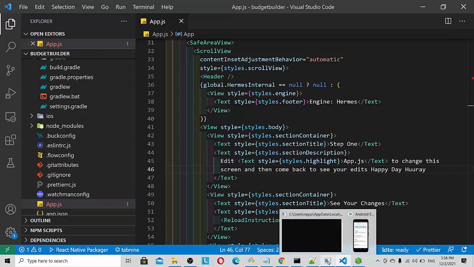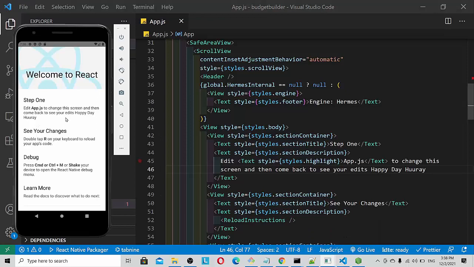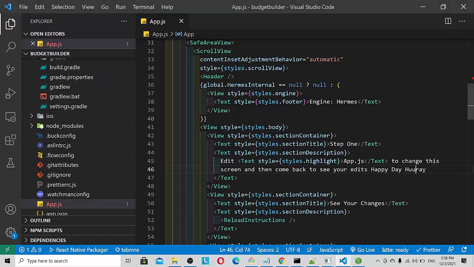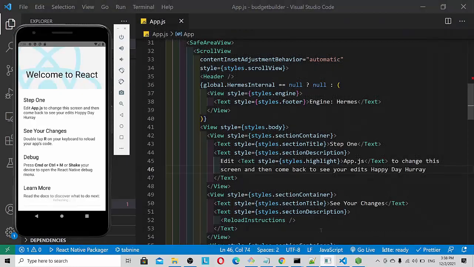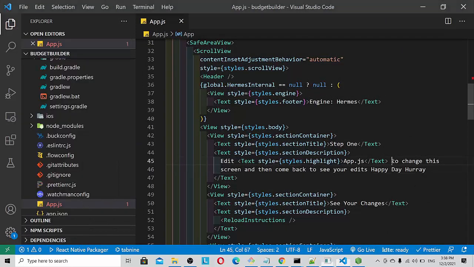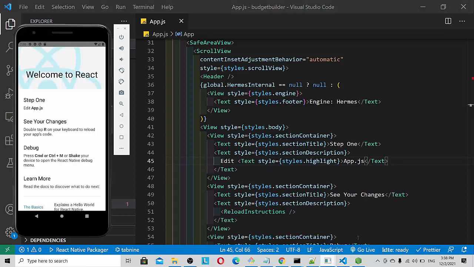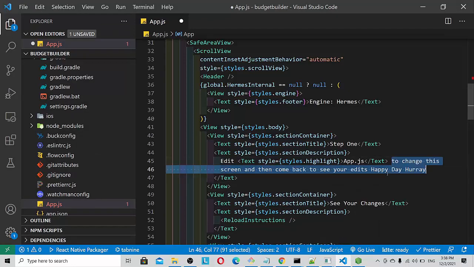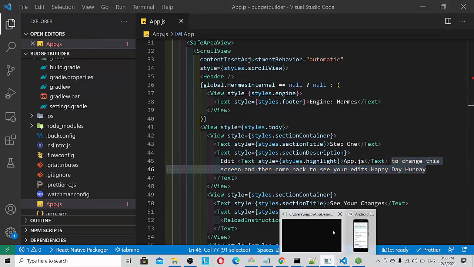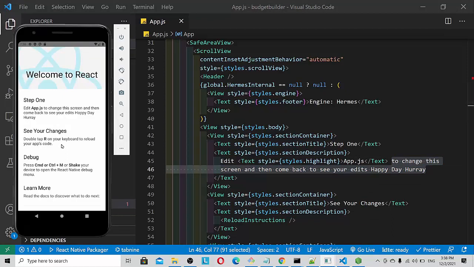So let's go and see what it is showing now. Can you see that? Happy day, hooray. Of course, there's a spelling mistake, H-U-R-R-A-Y. That is also a test to see if it's working or not. Can you see? Hooray, it's changed. So I'll just cut this out of App.js and see what it is showing now. So I bring it back. You see?